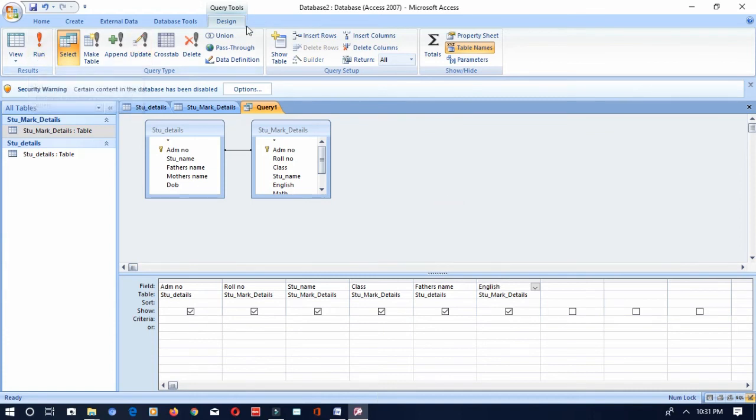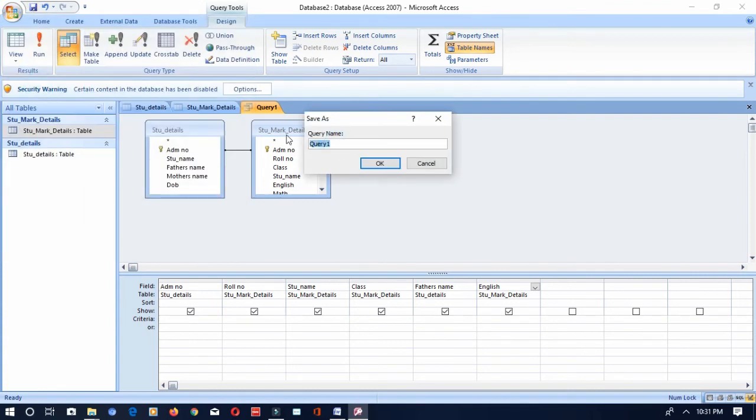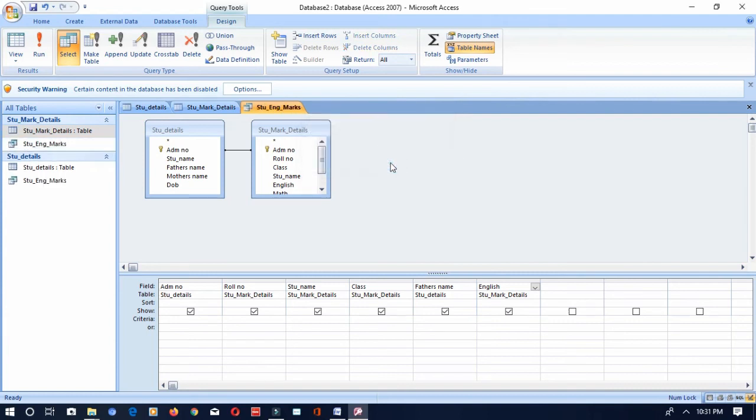Okay, if you want to see the query, if you want to run the query, where should you go? You have to go to the results tab. But before running the query, you have to save the query. Click on the save button, or you can go to the office button and save. It will ask you the name of this query. So English marks you want to display: Student English marks. Now you can click on OK. That means it gets saved.